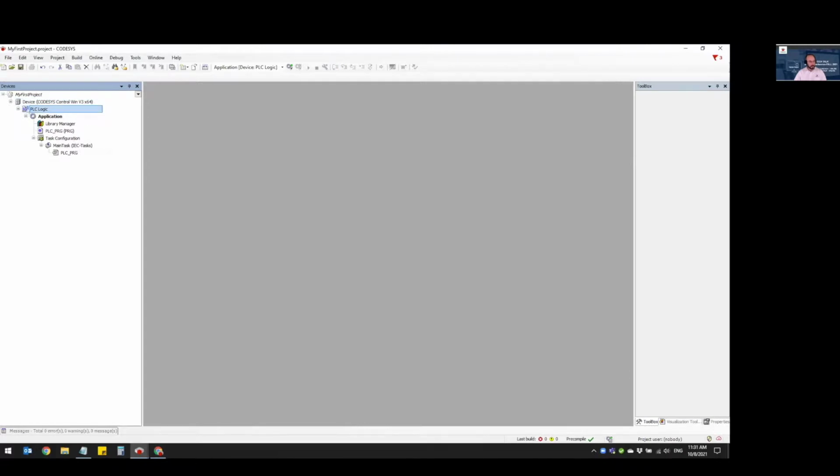Then under the device, we see PLC Logic. And this object here is just used to group all the programmable objects for a PLC. So it's just for organizational purposes. So you need that PLC Logic, and everything under here is programmable. So at the top, we see Application.